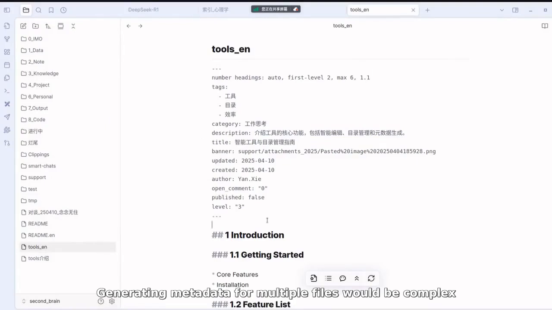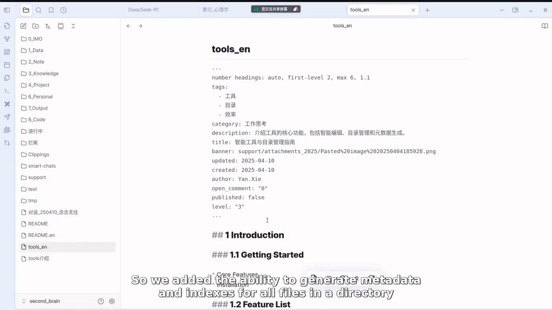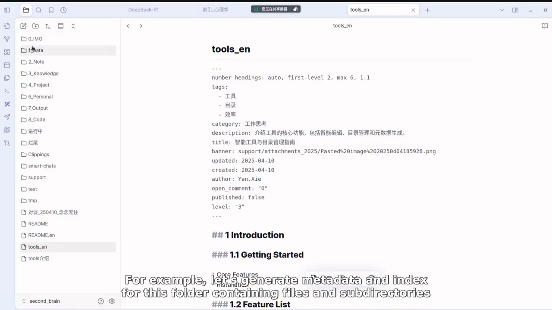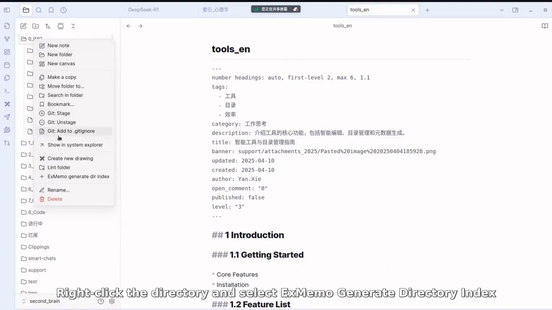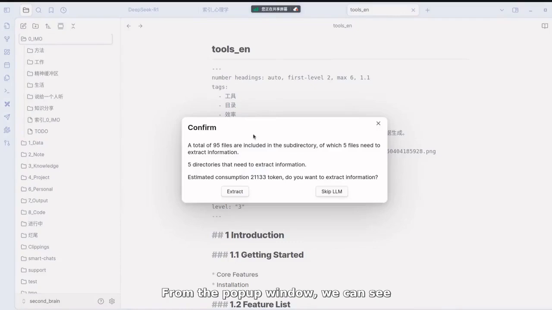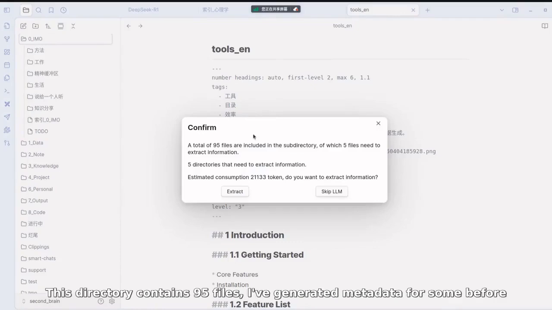Generating metadata for multiple files would be complex. So we added the ability to generate metadata and indexes for all files in a directory. For example, let's generate metadata and index for this folder containing files and subdirectories. Right-click the directory and select ExMemo Generate Directory Index. From the pop-up window, we can see this directory contains 95 files.